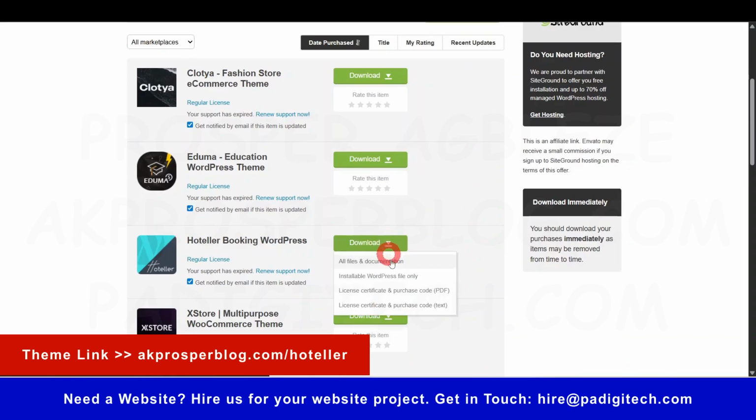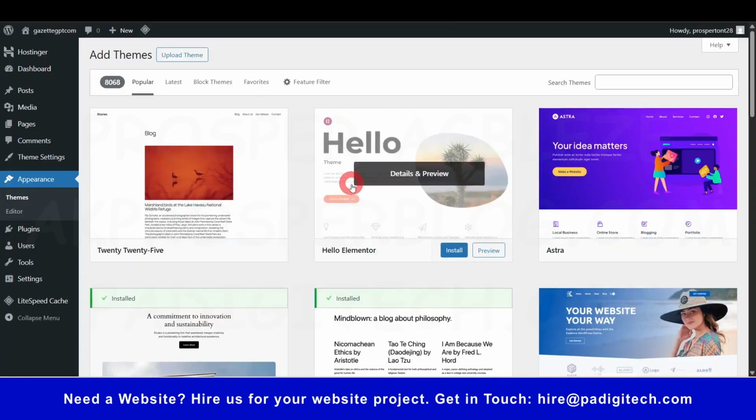There are 2 things you need to download here. Number 1, you download this installable WordPress file only, and then you can download either this license certificate, either the PDF or the text format, whichever one. They are both the same thing, just the formats are different. So go ahead and download it. Once you are done downloading it, you come back to where we have themes.